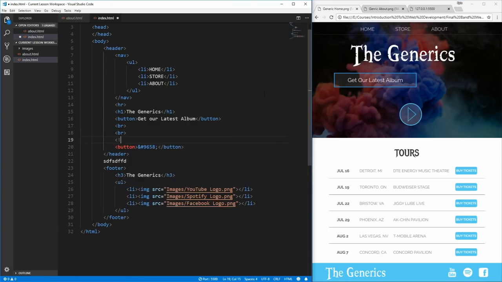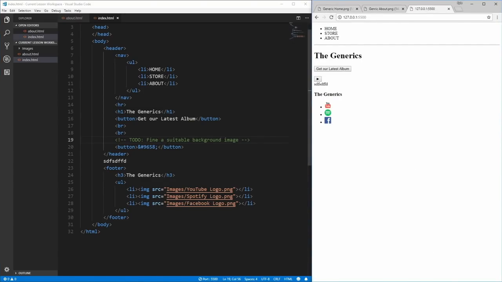To do this, use an exclamation point followed by 2 dashes, which will create a comment in the code. Comments do not actually render any information on the HTML page, but they show up in the code so that you can remind yourself or other people that use this code what certain things mean or what to do. So for example, let's create just a to-do comment that tells us that we need to find a suitable background image. There we go. So now if we go back to our page, you can see that that does not actually render, but it shows up in the code for us to reference later.